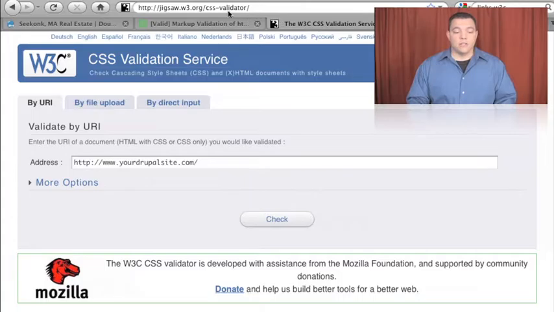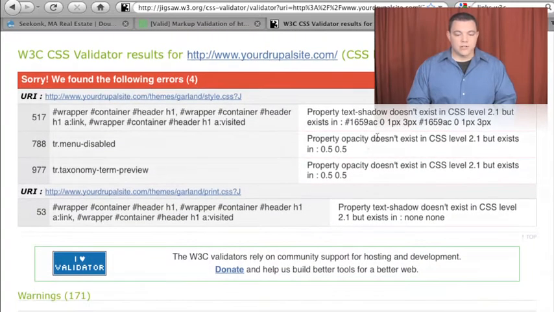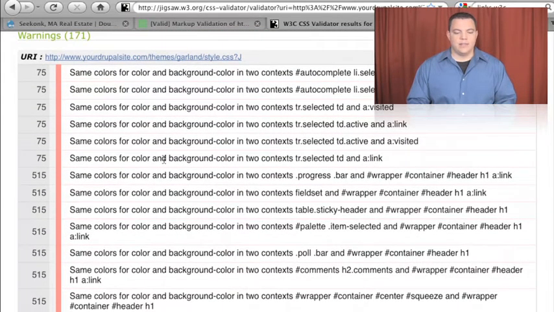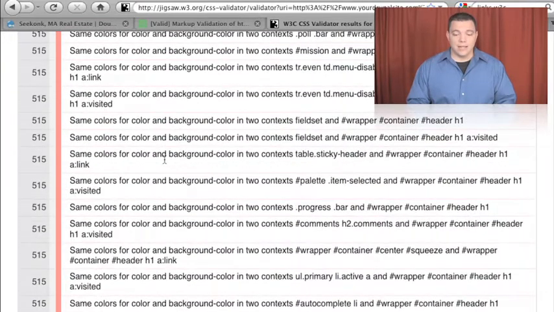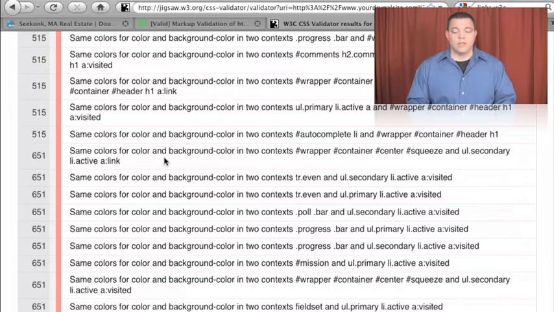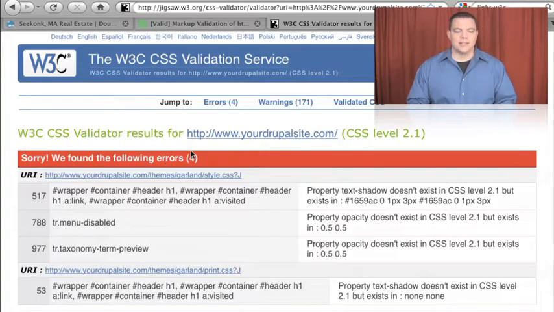There's another one called jigsaw.w3.org/css-validator, and this will check my CSS of my site and tell me if I have any errors. So I click that. Ooh, we found some errors. So now we go through and we take a look at those errors, and as much as possible we try to go and correct those so that we don't have any of these nasty compliance issues with my site. And wow, we've got a lot of compliance issues with Garland. So we probably shouldn't be using Garland anyway. It's the default that comes with Drupal 6, but a lot of issues with Garland. We're going to need to go fix those.